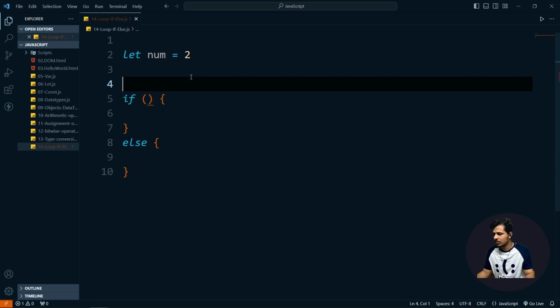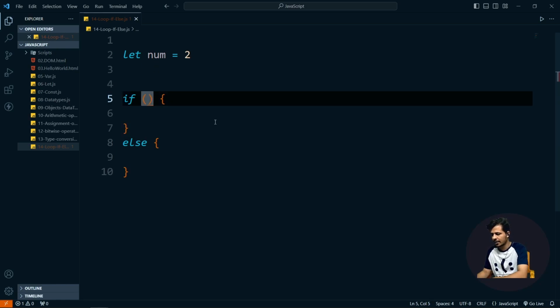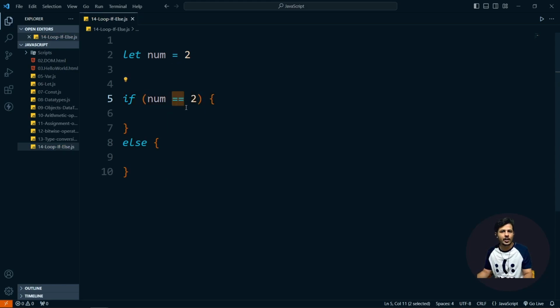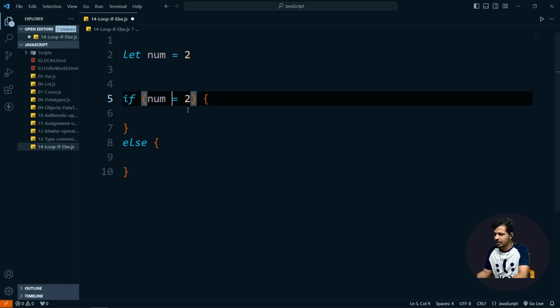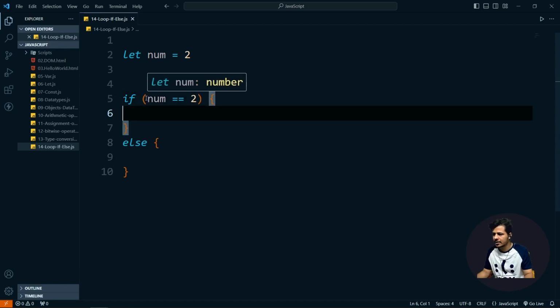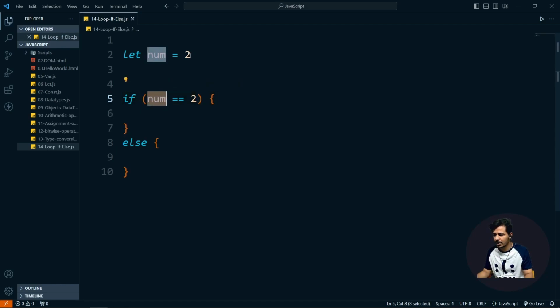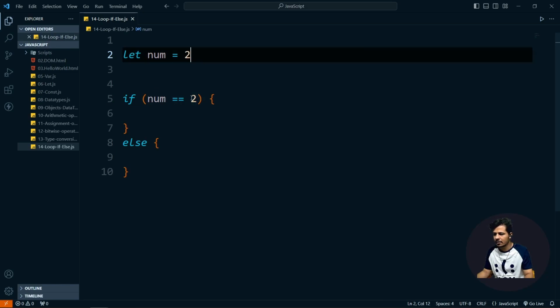So here I'll write num, then double equal to 2. This is the comparator operator. You can have other comparator operators as well, like not equal to, greater than or equal to, or less than or equal to. These comparator operators you can use and get the output as a boolean. Now this condition is checking whether the value of num is equal to 2 or not.